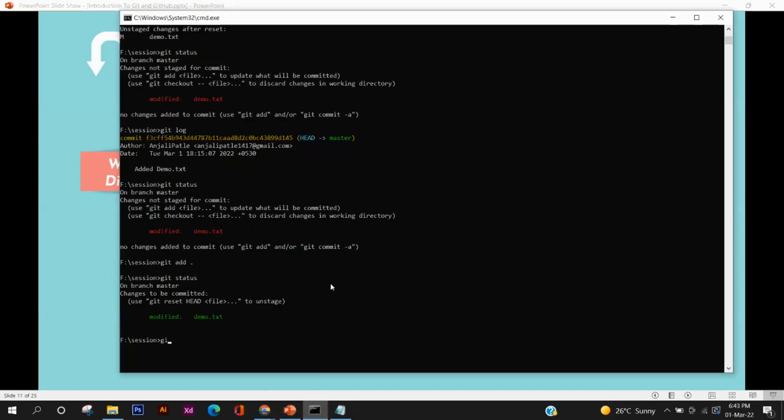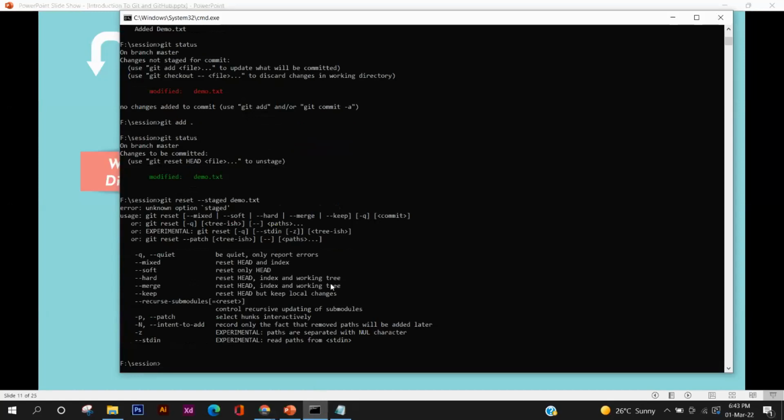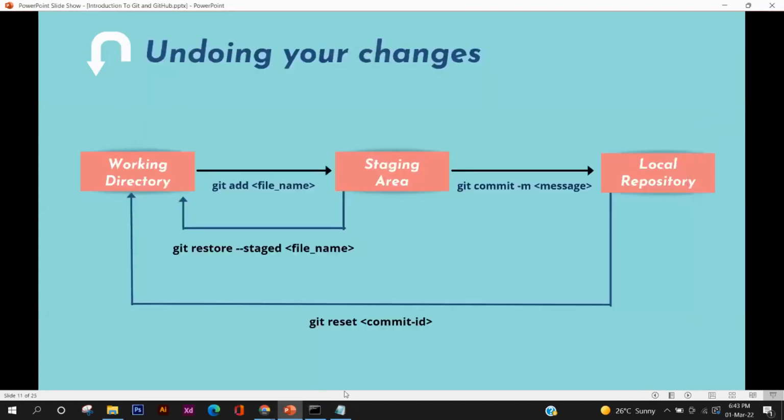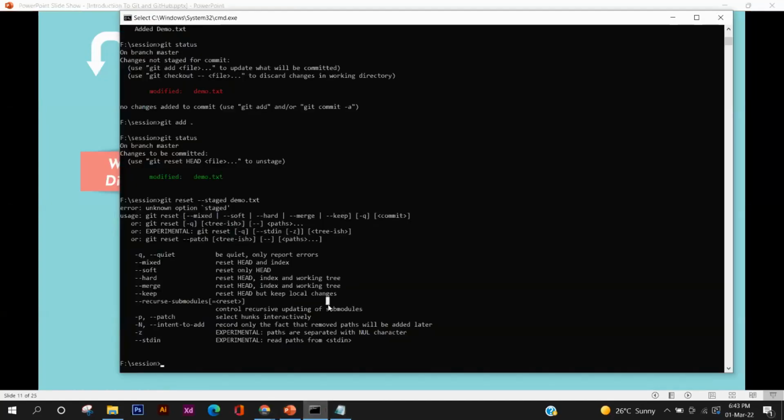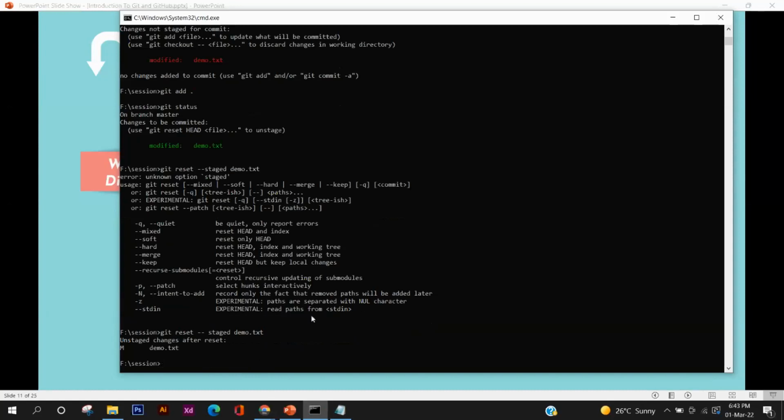For example, if I do demo.txt, just a minute, I think I made a... okay, sorry, I missed a space here. Okay, you can see unstaged changes after reset.